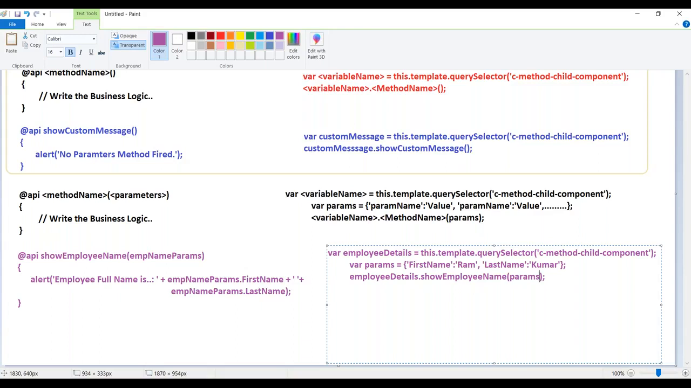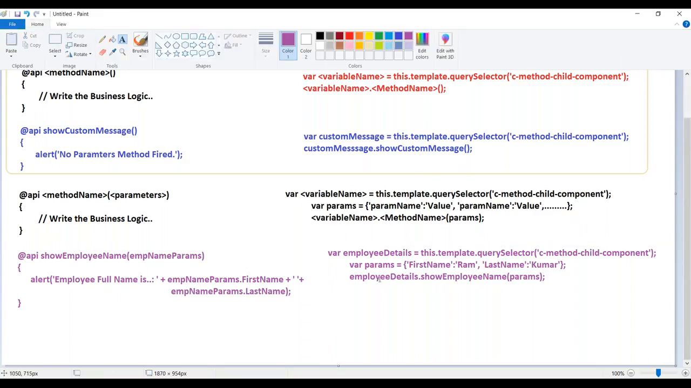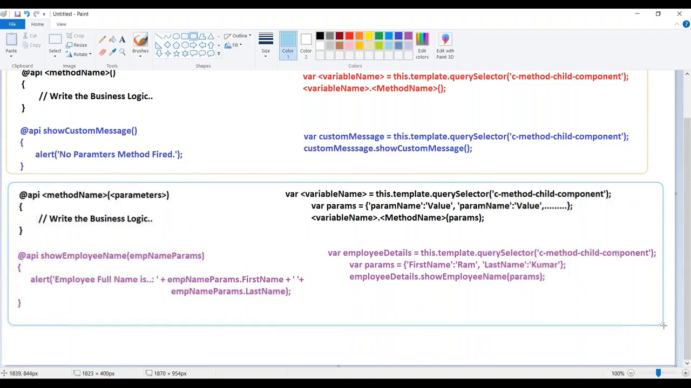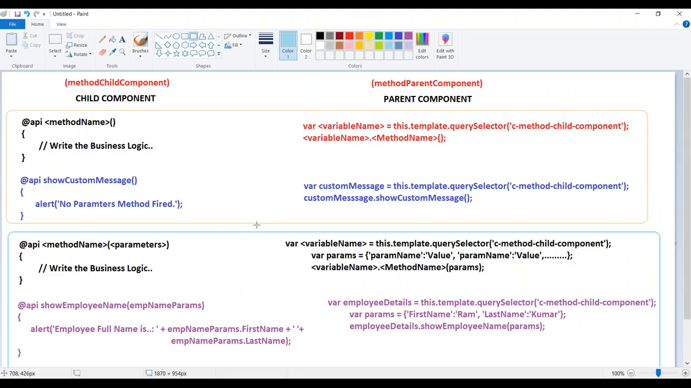Suppose it is a method which is non-parameterized, then this is the approach we have to follow. Directly we can invoke that. If it is a non-parameterized method, this is the way we need to pass a value for each and every parameter over here. These are the two approaches available as part of Lightning Web Components. So now we can invoke the child component methods from the parent component also. If the method is non-parameterized, this is the first approach we have to follow. And if it is a parameterized method, we have to follow this approach here.